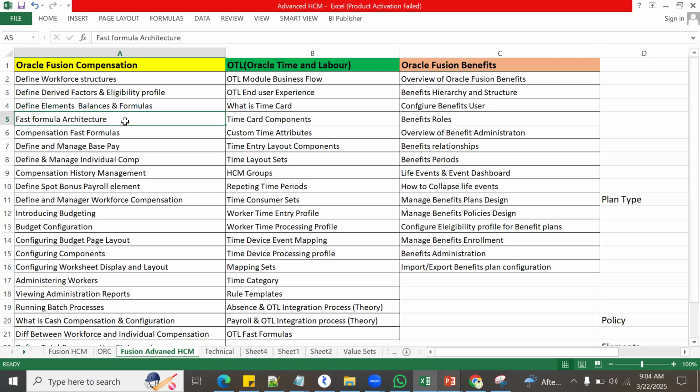And we see the fast formula architecture, the different compensation fast formulas we have, how to set up individual and workforce compensation, and how we can configure the spot bonus payroll elements. And this is very important: what is the budget for compensation, and budget configuration? Whenever we are working with the budget, there will be a page layout. When we are going to show this budget to the client, in the page layout we will have different components. What components would you like to show to the user, meaning the management? Very important task.